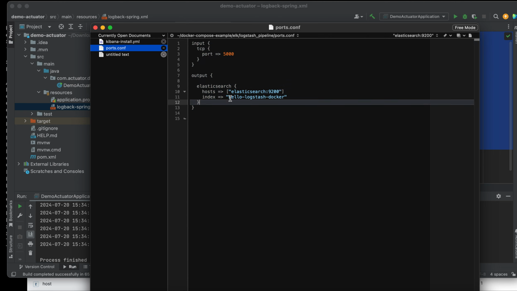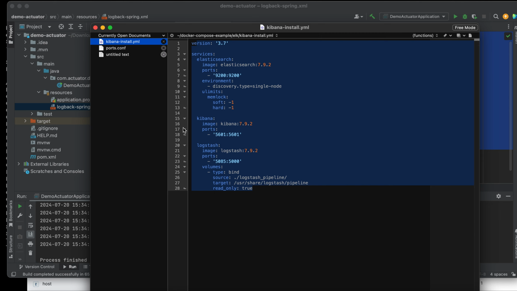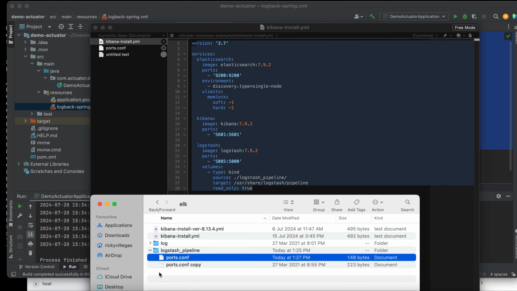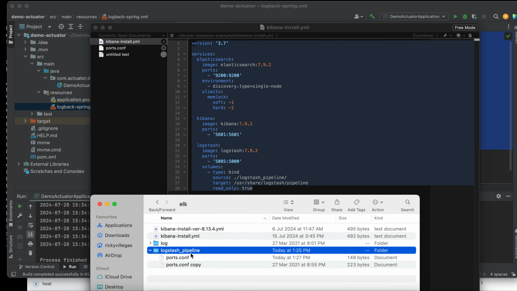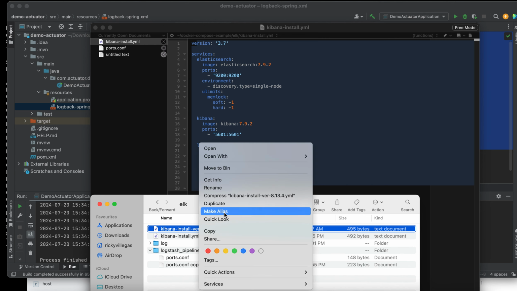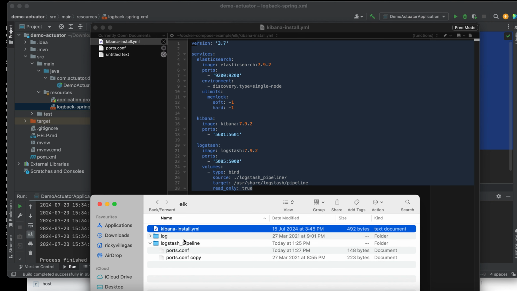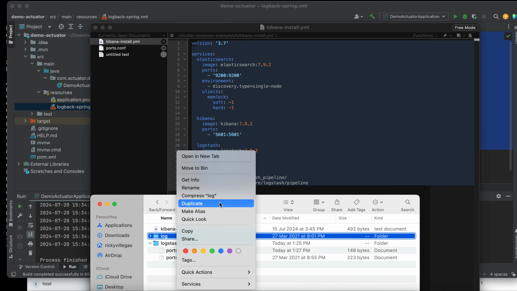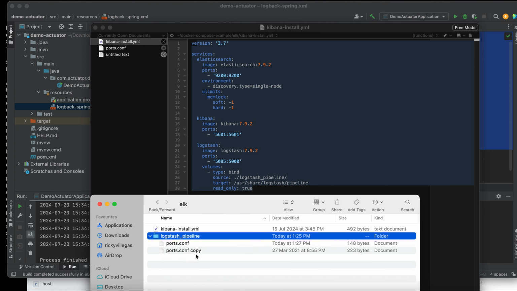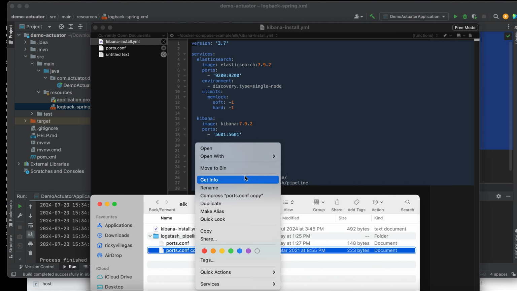Even this one, you can change the index, but I suggest you just keep it, so that later when you create the index pattern, you have to use this. So again I repeat, we need this folder, logstash pipeline, at the same level. We can delete this, we don't need this actually, and we don't need this. Basically two files only.